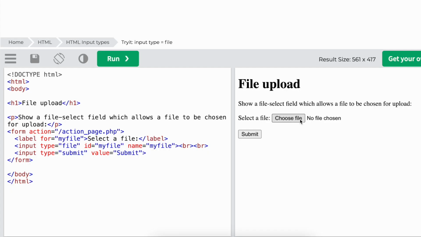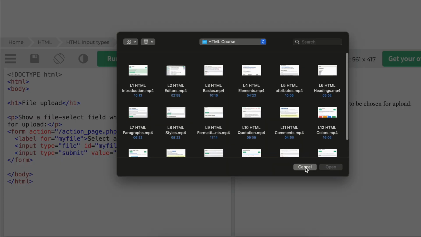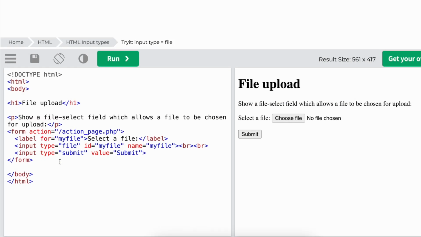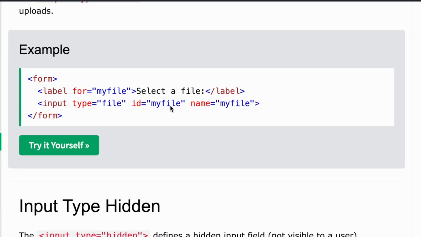You have seen somewhere that you have to choose a file, you have such a feature. So this is how you could choose a file. You could label for my file, select a file, input type is equal to file, ID is my file, and name is also my file, and you could then submit it. So the main thing is input type is equal to file. Using this you could upload a file also.